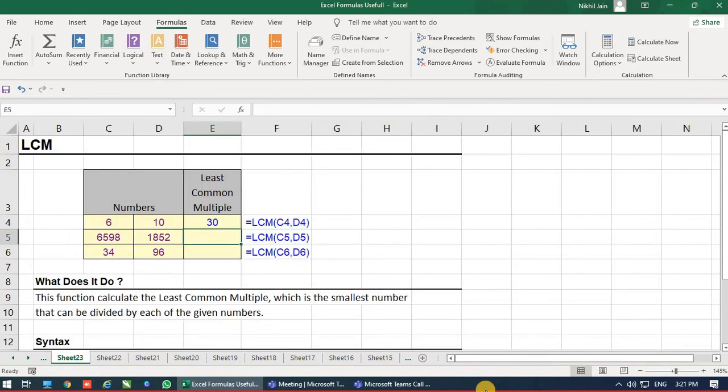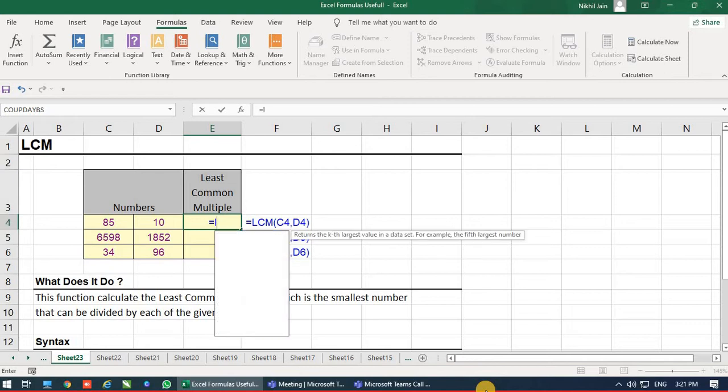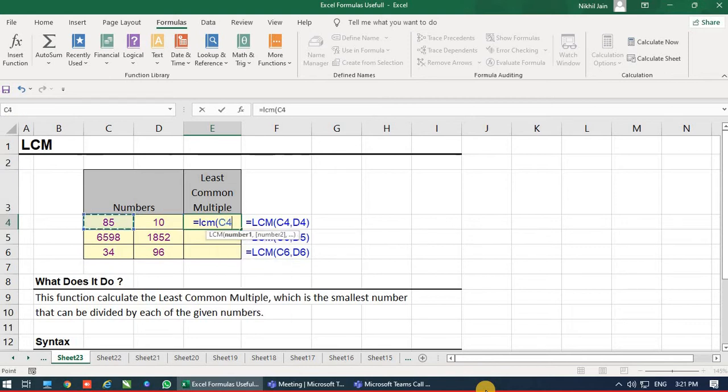Next is LCM, least common multiple value. It can show us the smallest number that can be divided by each of the numbers. For example, 85 and 10. Which number comes in 85 and 10? So, is equal to LCM bracket open, the first is C4 comma, second is D4, bracket close, enter. 170 is the smallest number that comes in the 10th table and the 85 table.